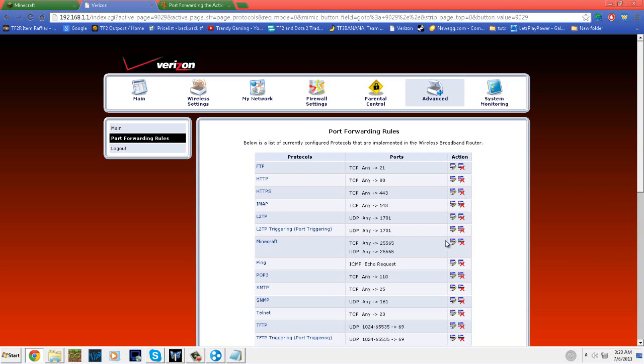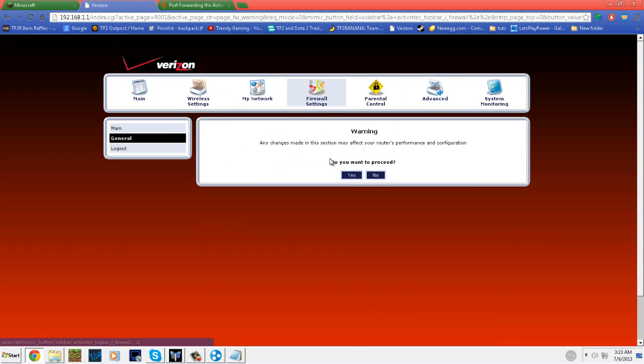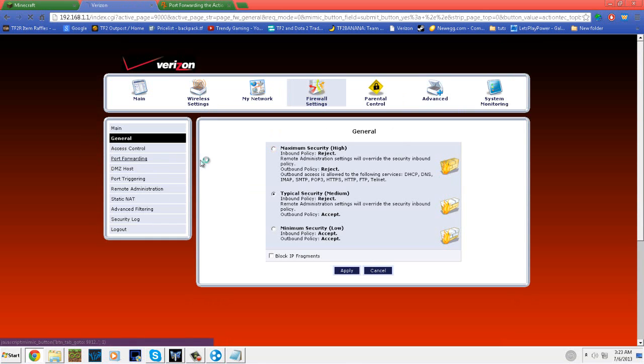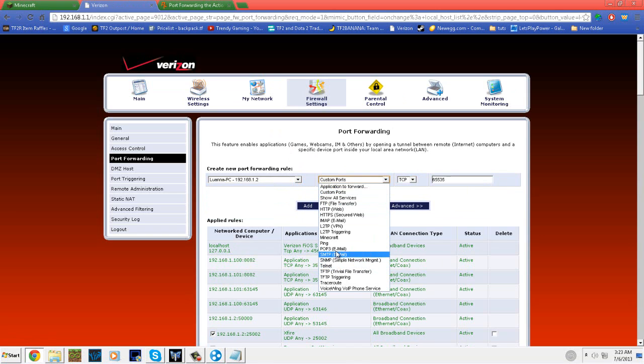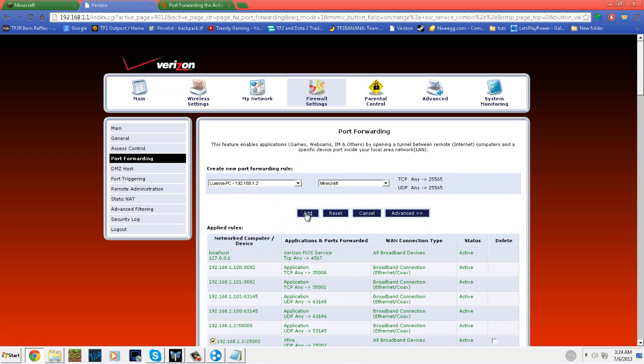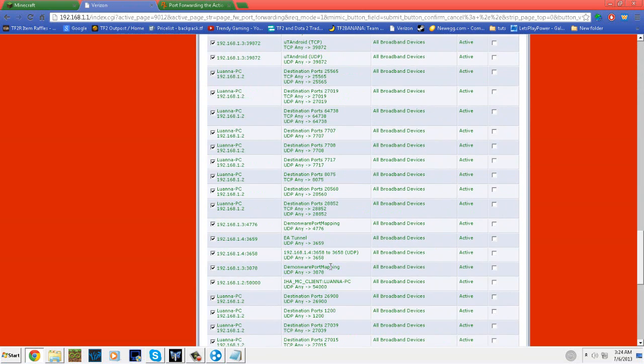I don't know if there's any other thing with Verizon routers. You can make a port forwarding rule that makes it an option to do things instead of just manually putting it in. You could make an option for Minecraft that has TCP, any, and then 25565, and then you want UDP 25565. And then you go to your firewall, you go to port forwarding, you go to my port forwarding, and then you just pick Minecraft, and it automatically adds it. I already have it, so it says it's conflicting, and this is all the things I have.